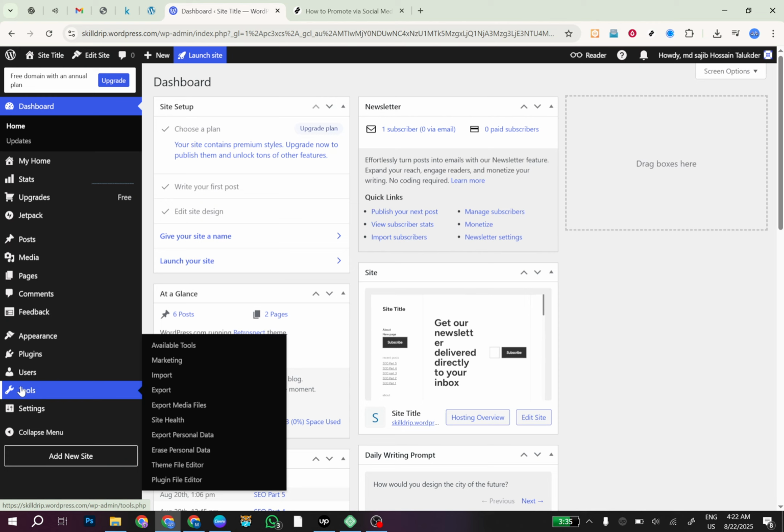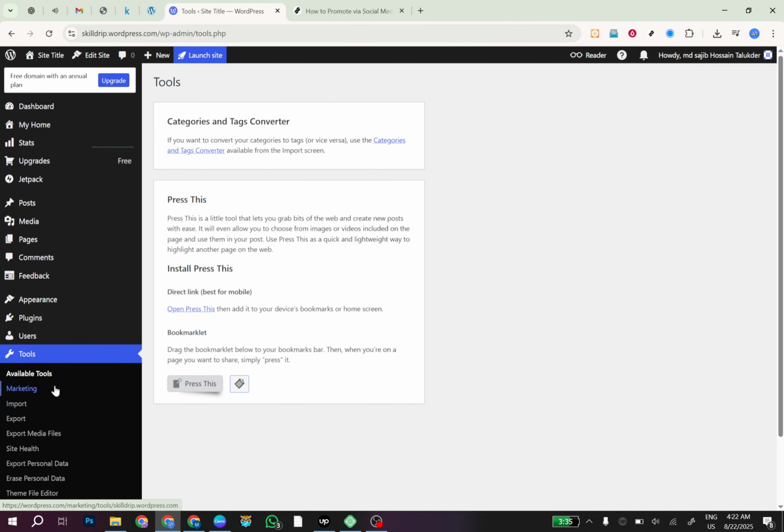Once you're on the dashboard, look over to the left sidebar, and there you'll find a section labeled Tools. Click on it, and this will reveal a range of functionalities that WordPress offers to help optimize and improve your website. Next, among the options under the Tools section, you should click on Marketing.